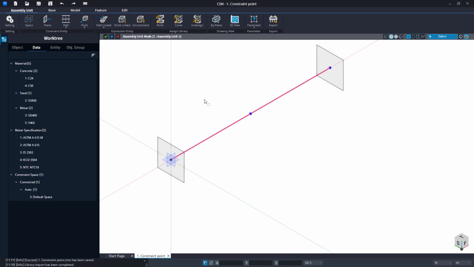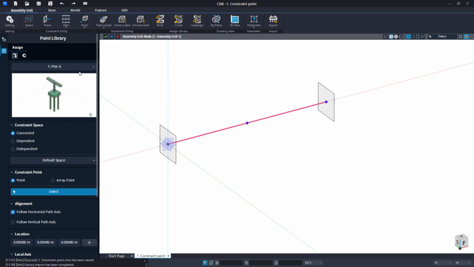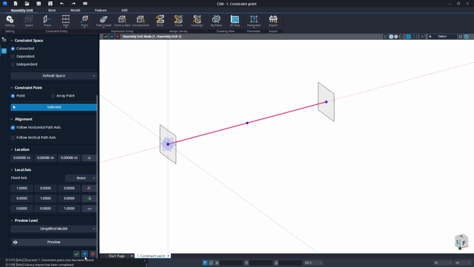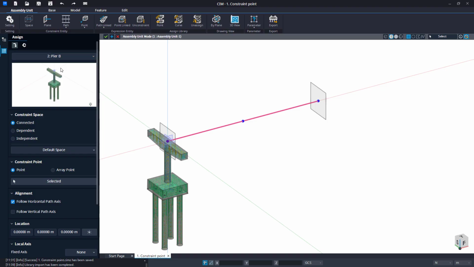In the assembly unit, we have already defined 3 points. The piers shall be at the left point, middle point, and on the right end. So let us assign the piers. Let's go to point. Pier A, let it be at the first point. Let us select this particular point and click on add. Pier B, let it be at the end.